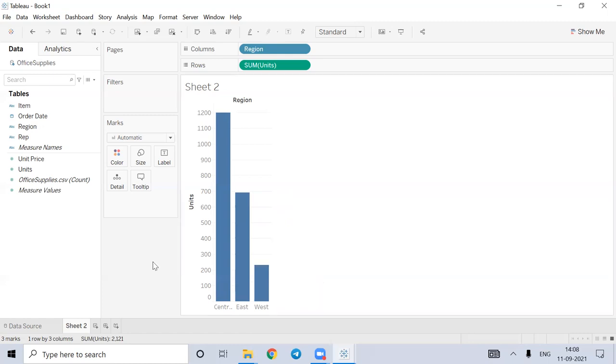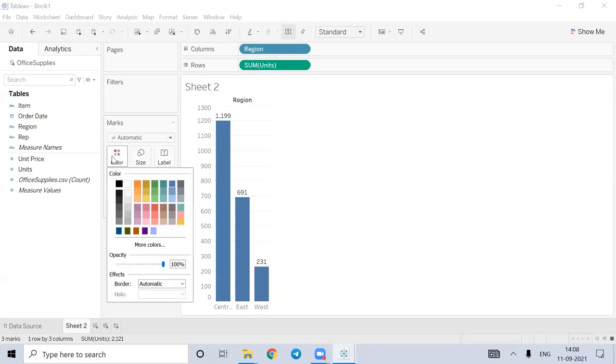Okay. Now, if in case I want to see those values on the labels, what needs to be done? Just put the units onto labels. And you can see 1199, 691, 231 here. Now, I don't want to see this blue color. If you want to change the color, go here and change the color. You can make it anything of your choice. There are n number of colors present here.